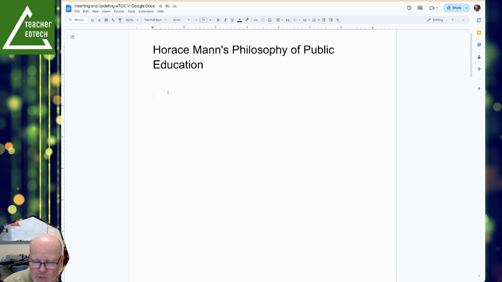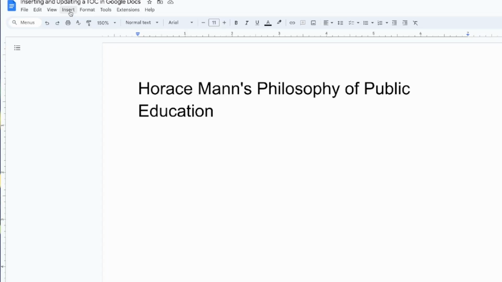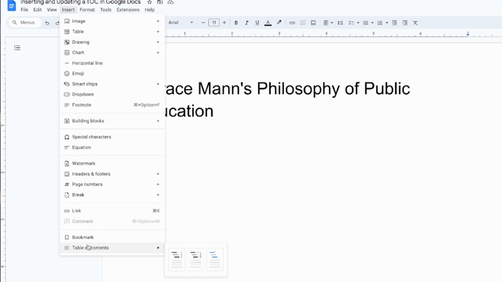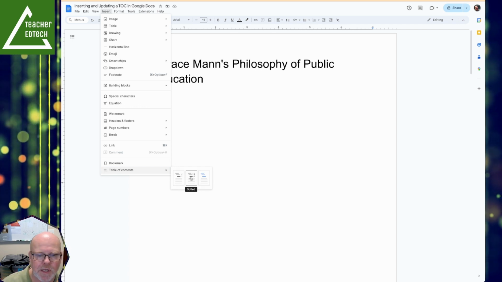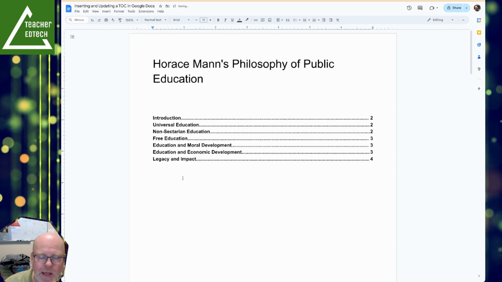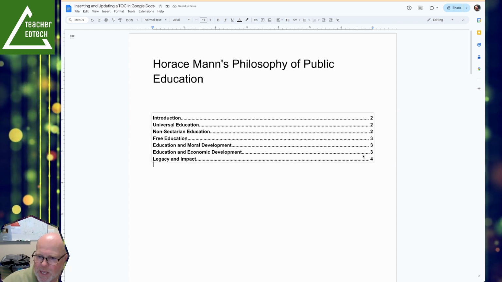So I'm going to click the cursor wherever I want the table of contents to go. I'm going to go up here to insert, and I'm going to scroll all the way down to table of contents. Right now I have 3 choices of what kind of flavor of table of contents I'm going to use. I'm going to use this dotted one, and there it is. My table of contents is already generated with the page numbers.